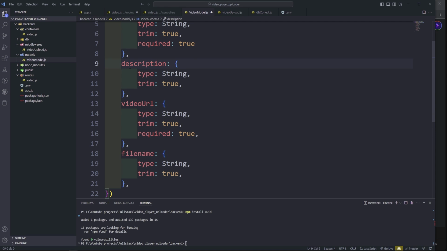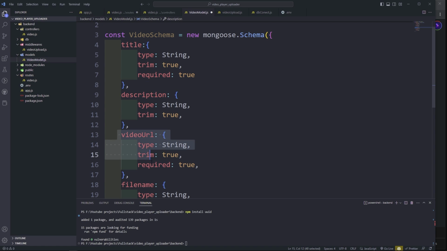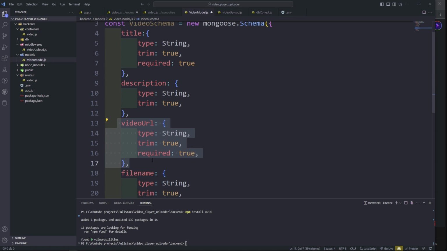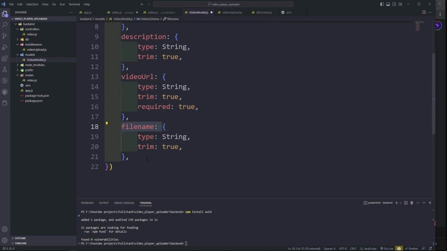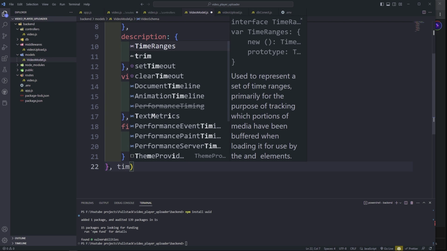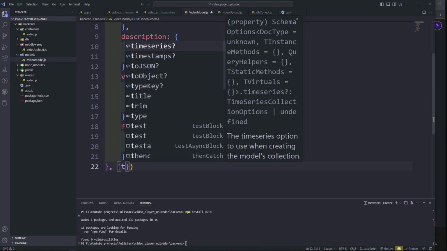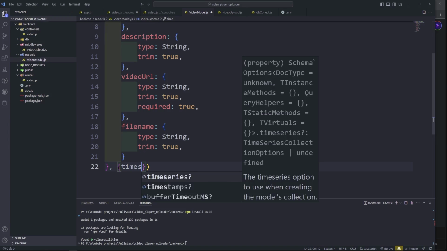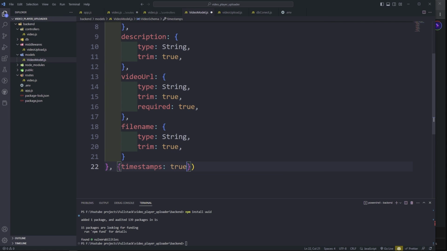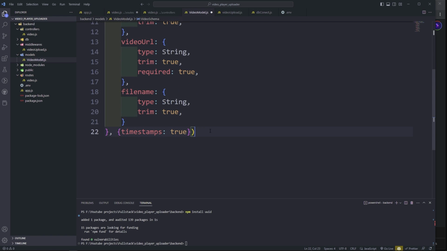So we have description, and then video URL. This is the part of our video when we're accessing the video from the front end. This is where we're going to save the URL of the video, and then here the file name. We're going to allow timestamps, because I want to know when the video was created. I'm going to set that to true. So every time we create a new video, we're going to see when the video was created, or every time we update, we're going to see when we updated the video. That's what timestamps does.